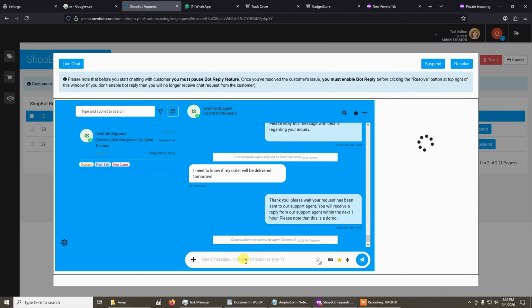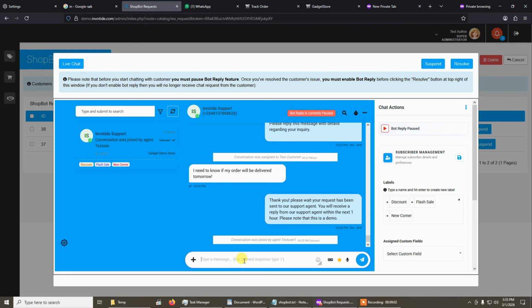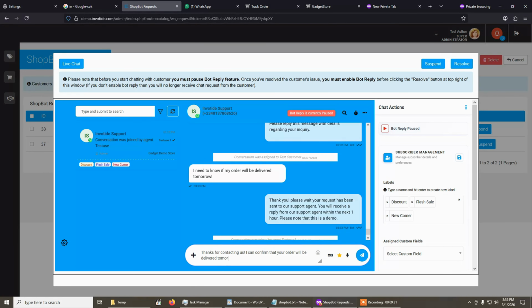So as a human support agent, you can proceed to chat directly with this customer by opening the chat box here, and then you go ahead and send the message to the customer. So let's go ahead and do that. I can confirm that your order will be delivered tomorrow. All right. So this is just an example of a simple message that you can send.